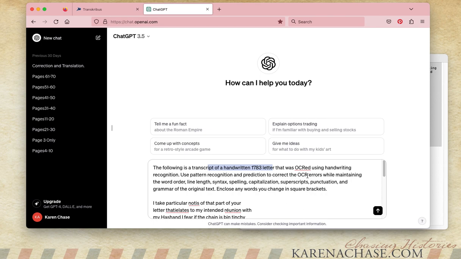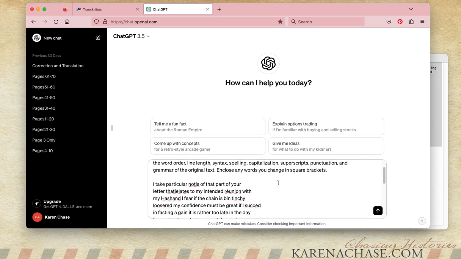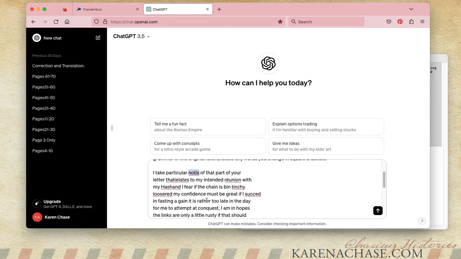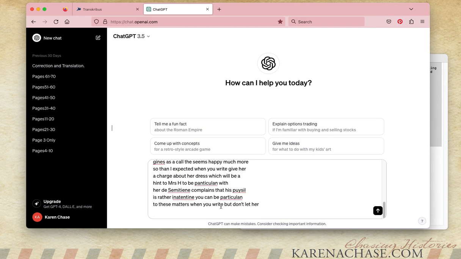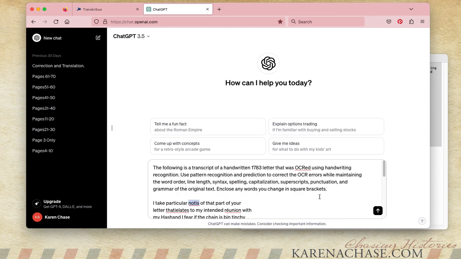I want it to correct some of the errors, but I want it to maintain some things. I want to make sure that the line length, the spelling, and the capitalization stay the way Eliza originally intended. Notice her word "notice" here is not the way we spell it. I want it to keep it that way if it can. I'm pretty sure she didn't say "hashened." I'm pretty sure that some of this is incorrect, so I'm asking ChatGPT to clean it up for me.